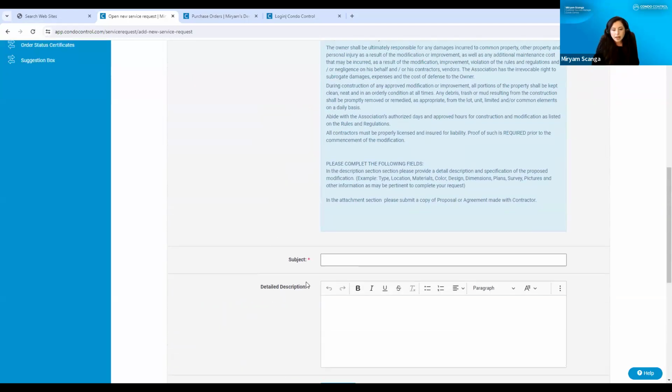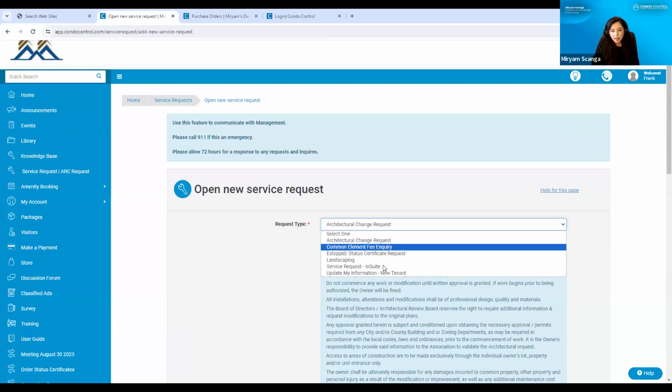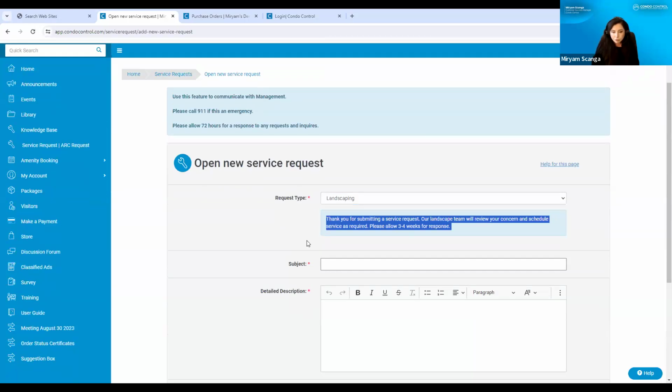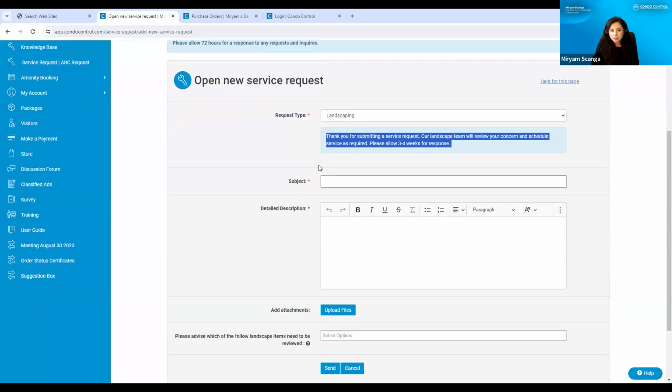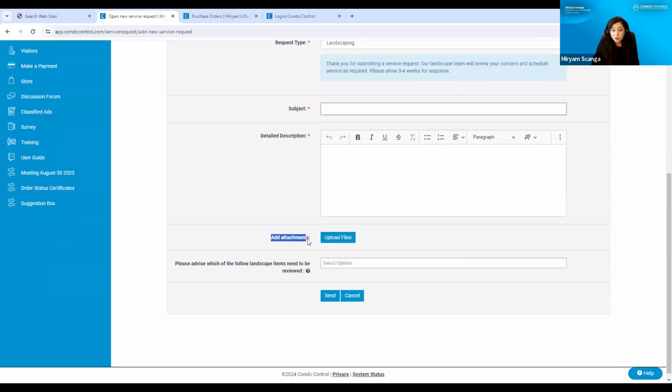All right. So if maybe the service request for architectural change is not the one that I'm looking for, I can simply go in and let's take a look at landscaping. Landscaping, again, has that customized response that I have already set up for Frank. And Frank can see it, but if he still wants to proceed, he can still move forward, put in a subject line, put in a detailed description. And if he has any photos or videos, that's absolutely fantastic. We all know pictures are worth 1,000 words.